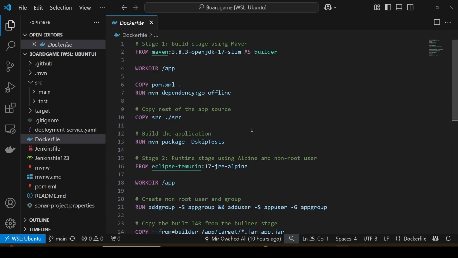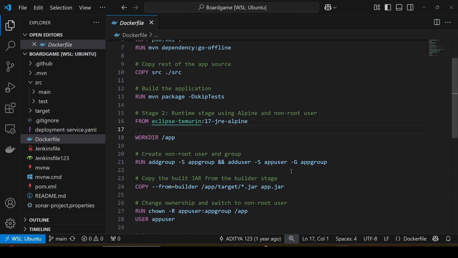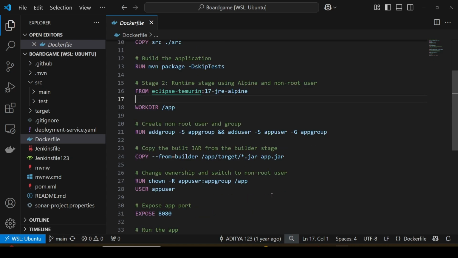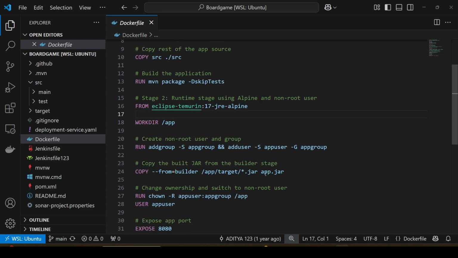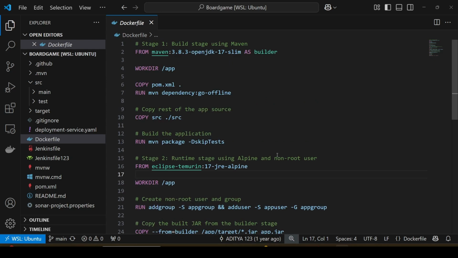This is the multi-stage build in Docker, where the first stage has one FROM, and the second stage has another FROM, and this is the final stage. In the final stage, only the jar is present and runs the jar. In the final stage you cannot see the code base, dependencies or the Maven build tool. Only the jar is present. That's why it is a multi-stage build.